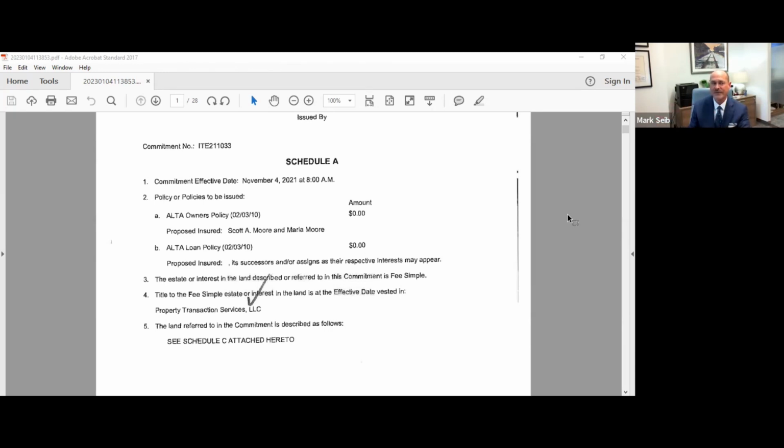There are very few, or maybe zero, clerks of Superior Court in Georgia whose effective date is that day. Usually there's a lag, and that lag is what we call the gap period.